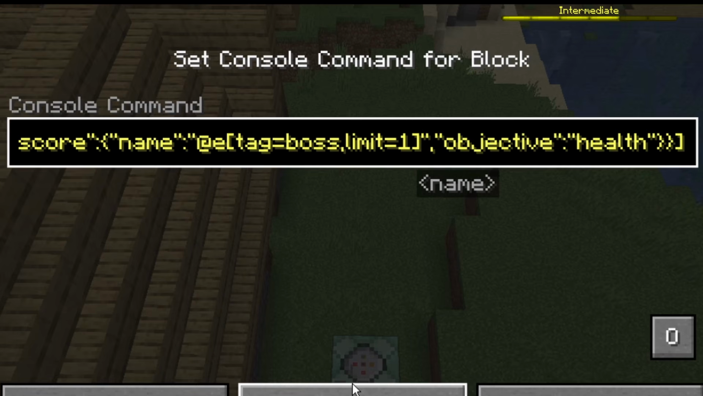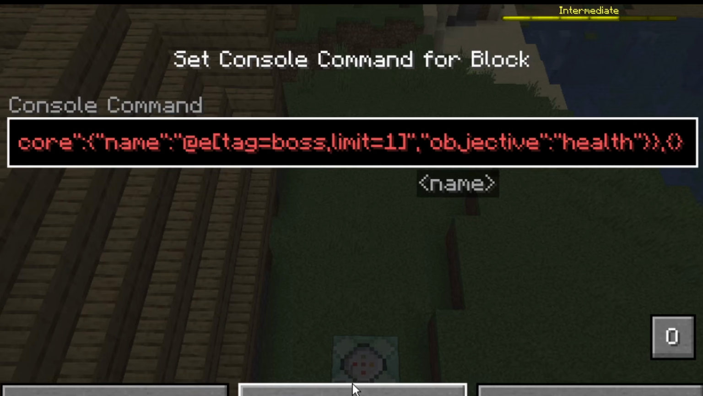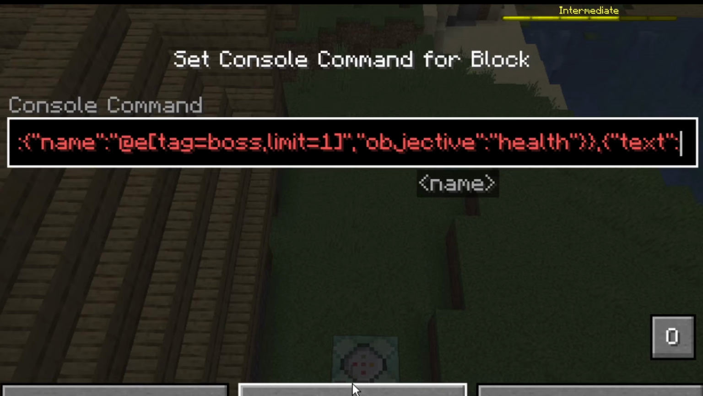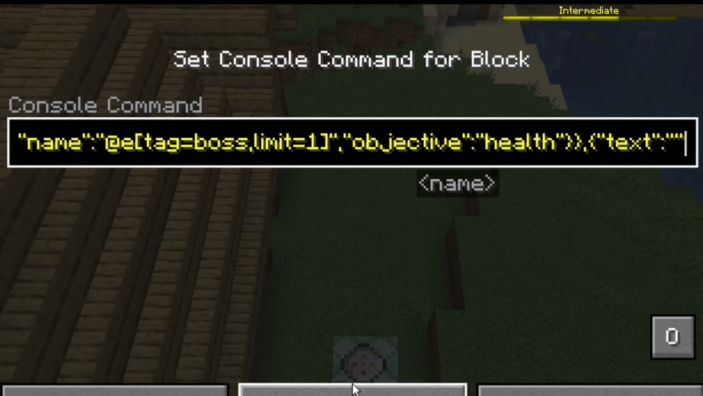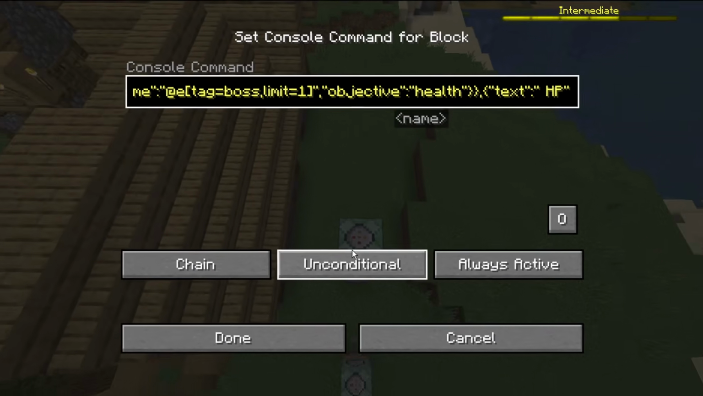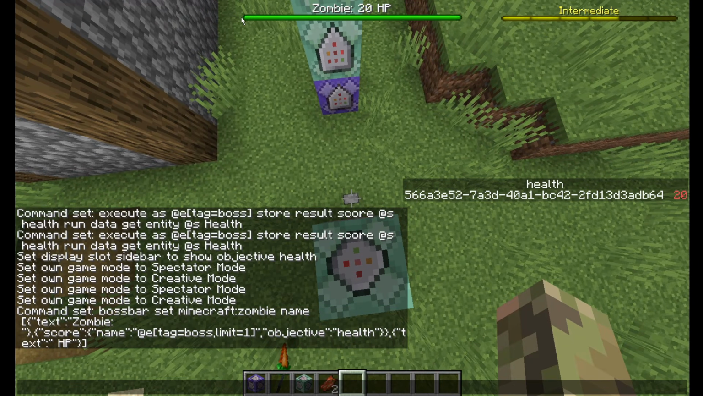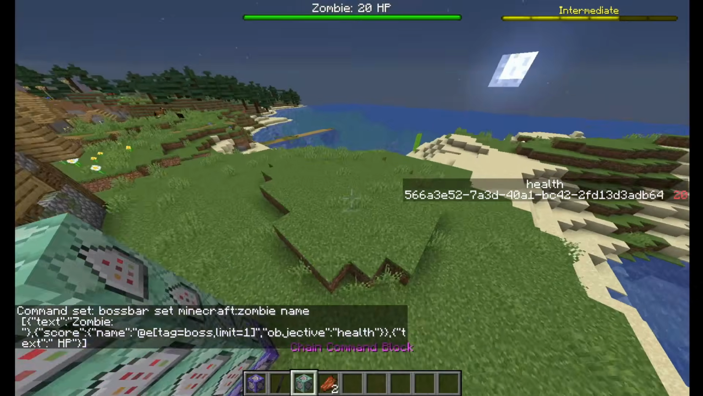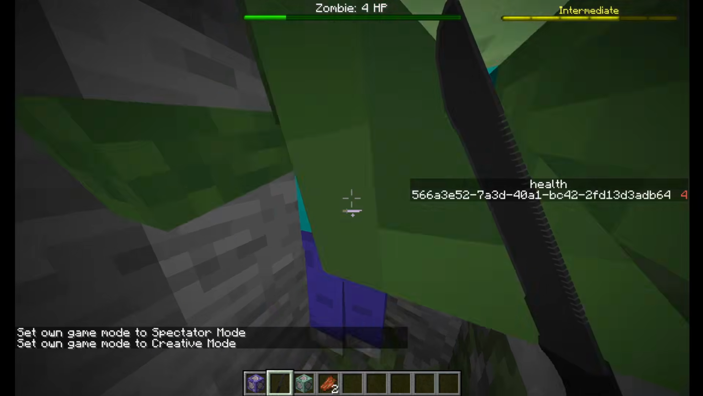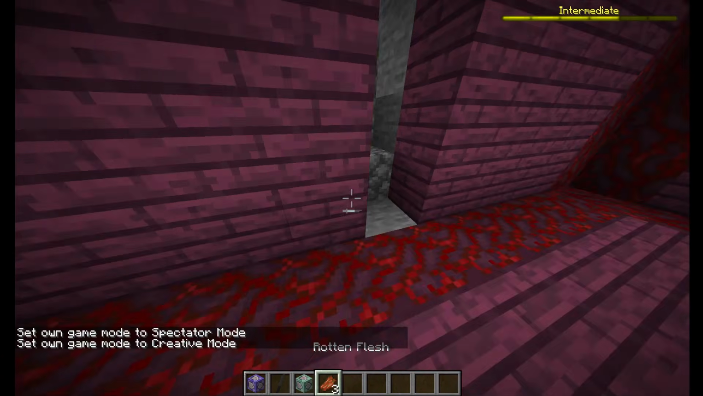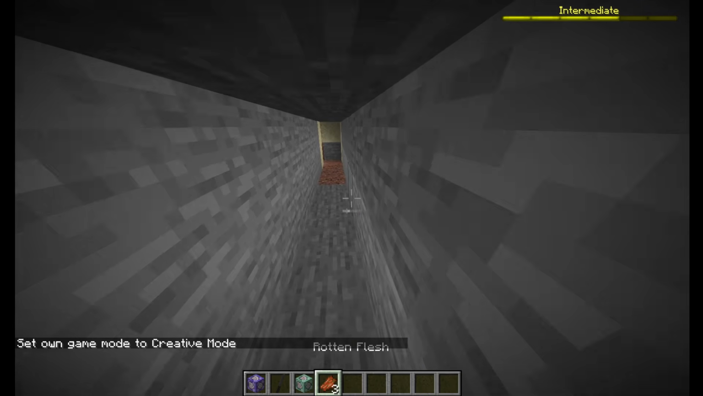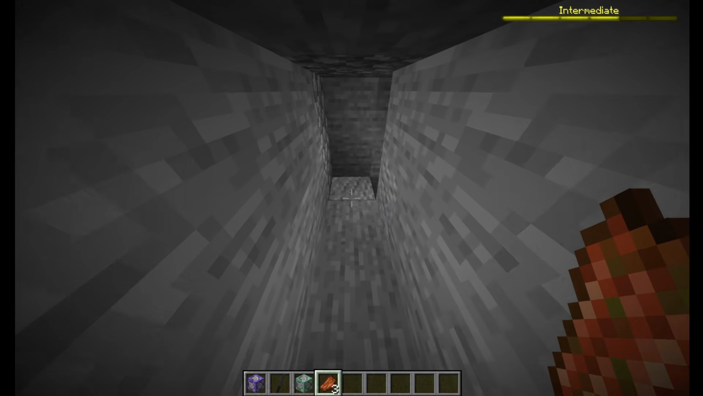And then now what we're going to do is go all the way out to the square bracket, back one in, comma, curly brackets, quotes, text, a colon, quotes, space HP. So what this should do is when we summon it, it says Zombie 20 HP. So now if we kill it, it instantly shows how much health it is at, as well as the number of health points it is at.